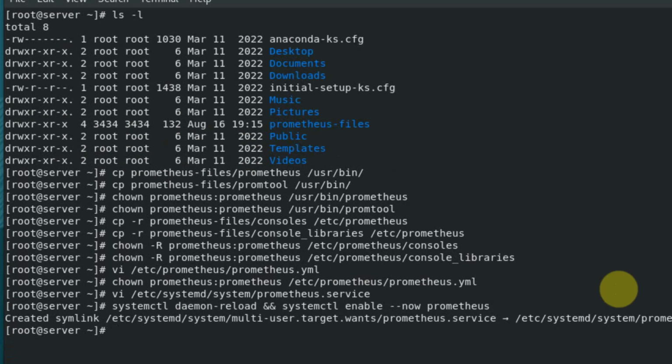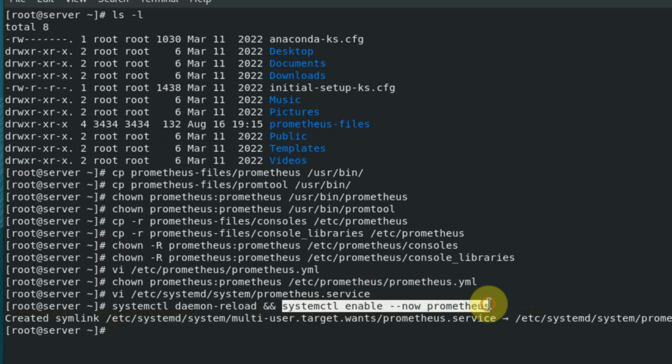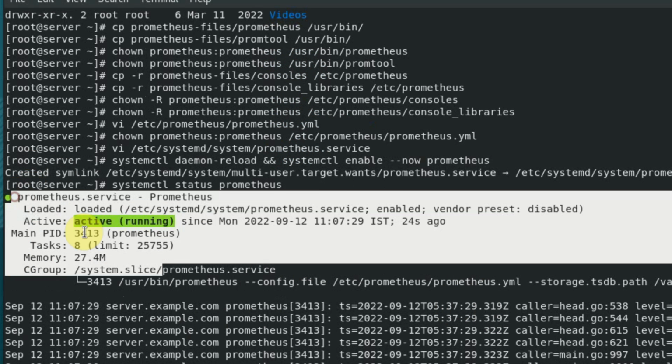Daemon reload. After that, this command: enable --now prometheus. It will start Prometheus and it will enable Prometheus so that when my system starts, Prometheus is already started. So I can check with systemctl status prometheus. That will show my Prometheus is up and running. Systemctl status prometheus, my Prometheus is running. So all this is working as a proper Linux service now.